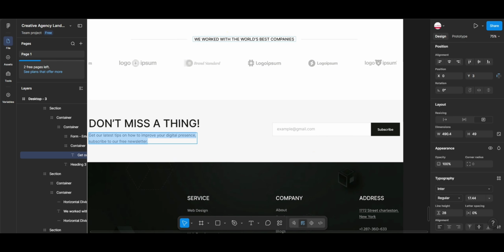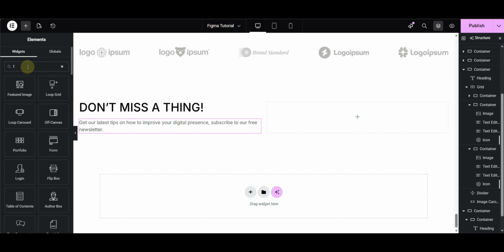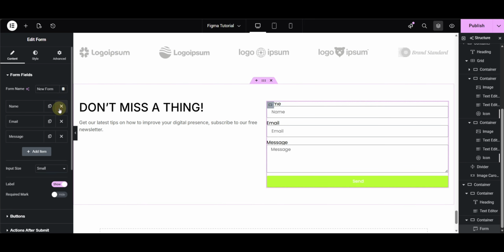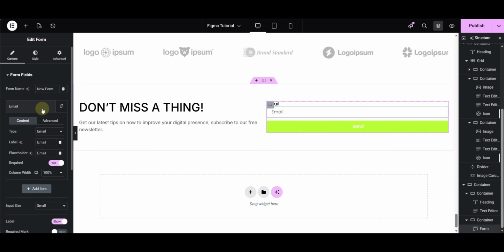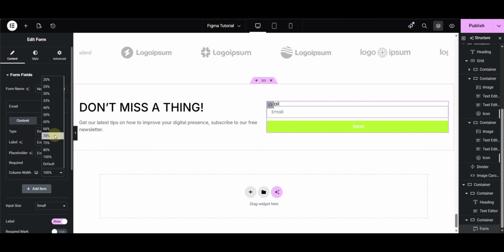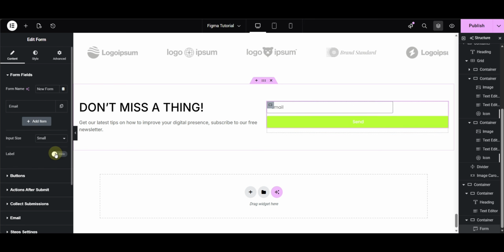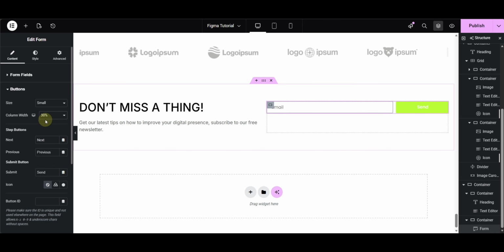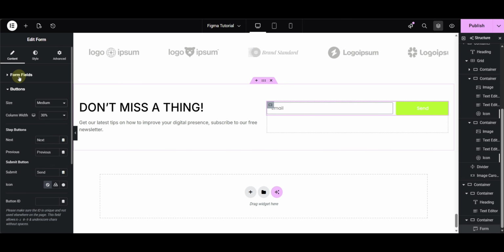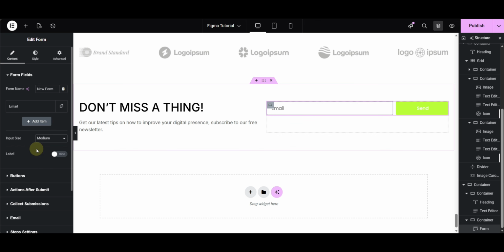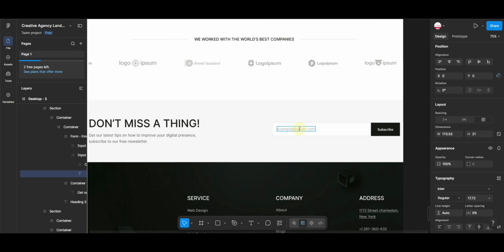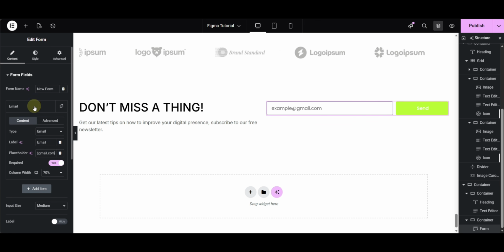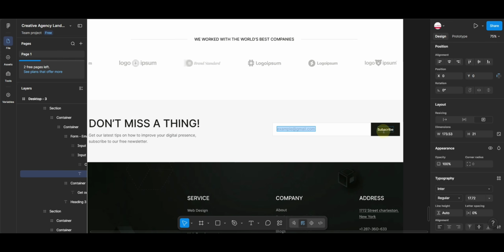Now, this email form. For this, we'll use the form widget. I'll remove these and keep the email. Let's make this 70%. Hide the label. Button width 30%. I'll set the size medium. And this also medium. I'll copy this and paste here. Button text is subscribe.